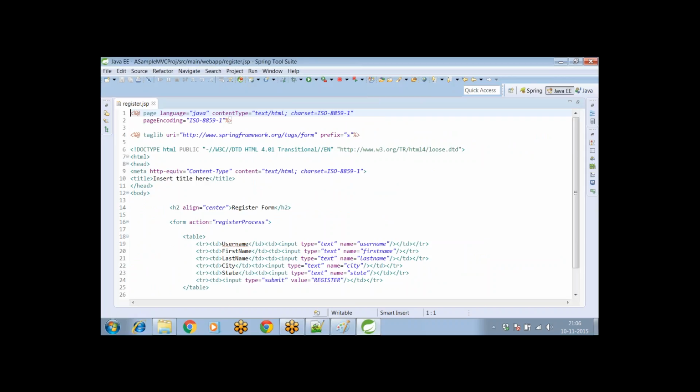And what exactly the controller does, it will read that request information, and it will process the request accordingly.